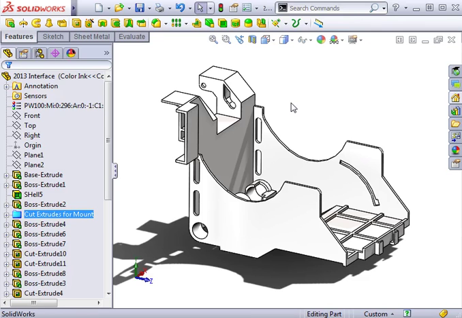The interface in SolidWorks 2013 looks almost identical to the previous few releases. Although there aren't any major changes, there are a few small tweaks that I'd like to show you.